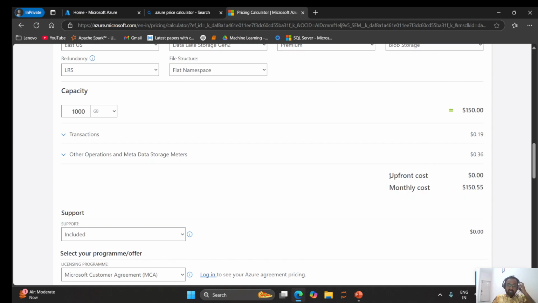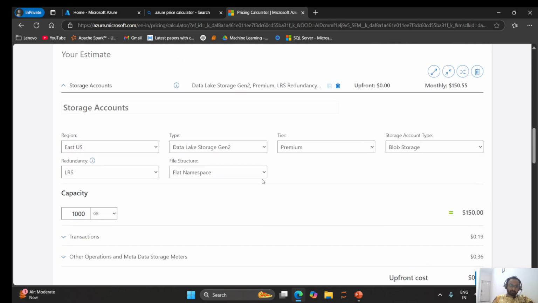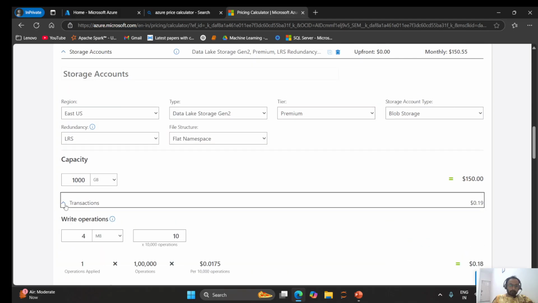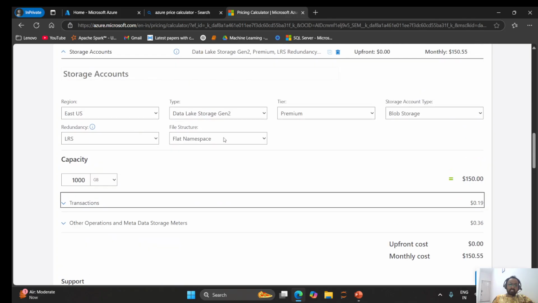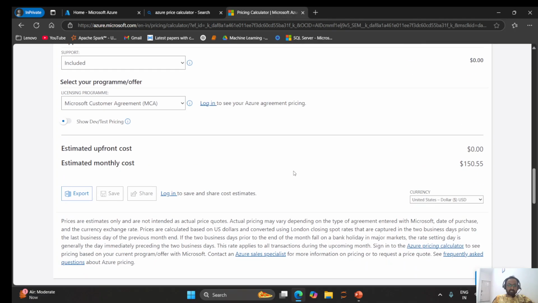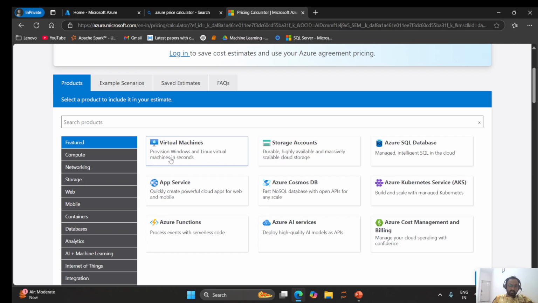Upfront cost comes when you have some scenarios, like you are buying something, a SQL server, and you need to pay a license. That is the case. Upfront costs come into the picture, and what are the right operations. It goes into detail here, but understand that at a very high level, if you know what you need, you will be able to come into the Azure price calculator and estimate how much it's going to cost.